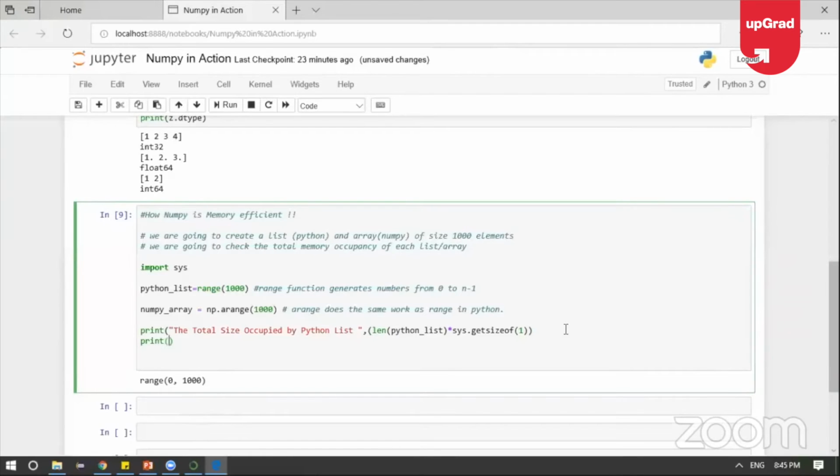Print. Coming to the questions, just give me a moment. The total size of the NumPy array. For this, what I'm going to do is numpy_array.size into numpy_array.itemsize, like that. Okay, so that's how it goes.